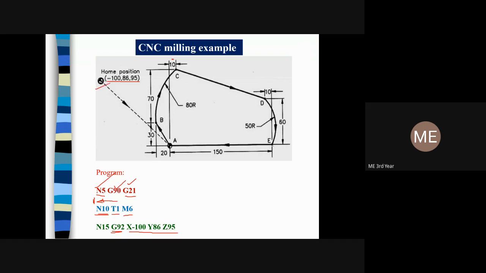What does it mean? Absolute zero means after the machining operation, it will go to the absolute zero shift position. G92, X minus 100, Y 86, Z 95. This is nothing but the coordinate point of this position. Now N20 is the sequence number. G28 is the machine zero, the workpiece zero point where you start the machining operation.